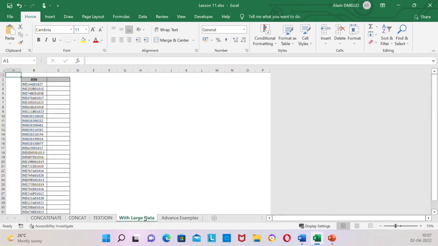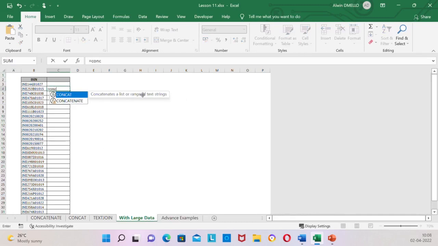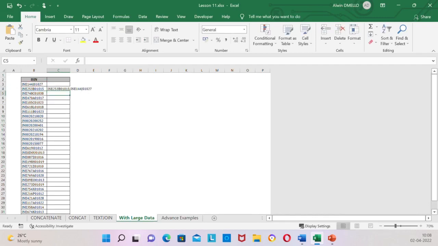With large data, do you think we cannot use concatenate as we have to select individual cells? No. We have a simple logic. If you are using an older version, you might not have concat and TextJoin. In that case, you can use this method. So in C4, I am going to write the formula is equal to concatenate this text, comma, semicolon, comma, the B3. Bracket close, enter.